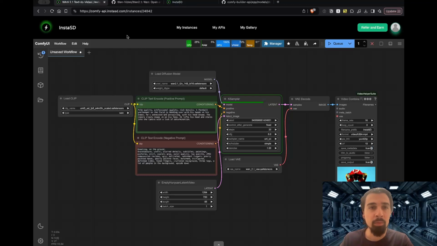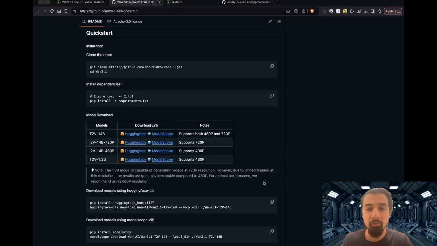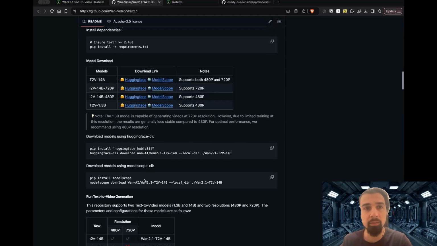But the thing that I want to draw your attention to, the WAN models, there's actually 4 different models that you can choose from. So here I am on the WAN video repository on GitHub. And you can see that there are 4 different models, and they are linked to on Hugging Face. And so there's a text to video model that's a 14 billion parameter. And that one can do both 480p and 720p. There is a text to video that is a 1.3 billion parameter, and it only supports 480p. And similarly for image to video, there's 2 models that support 720p and 480p.